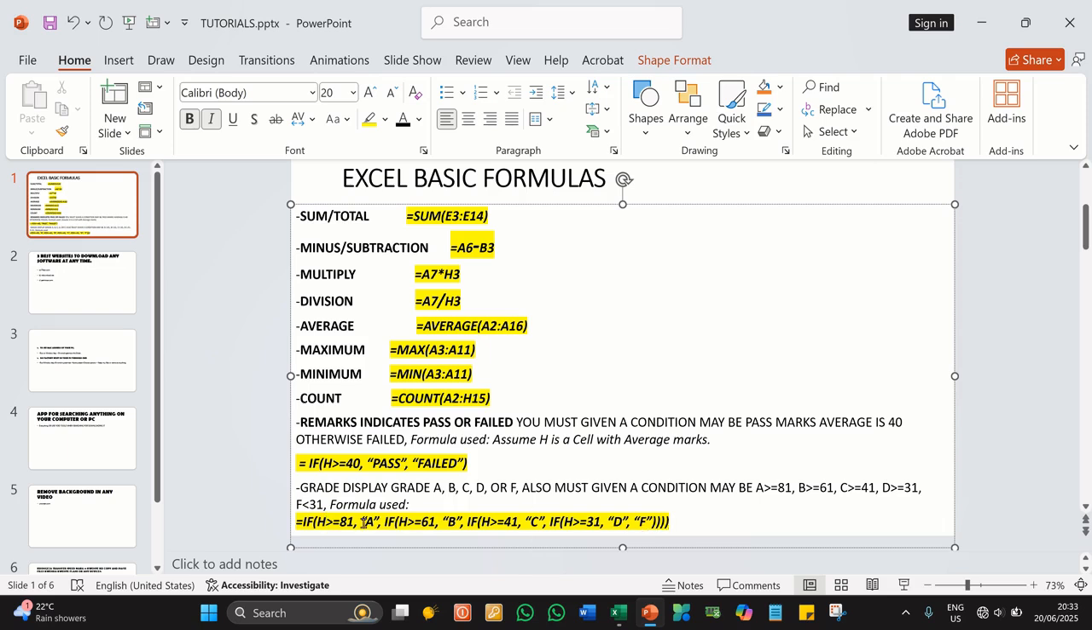After you finish, you must count the open brackets. For example, we have 1, 2, 3, 4. So at the end, you close with 4 brackets. So this is how we can use basic formulas.